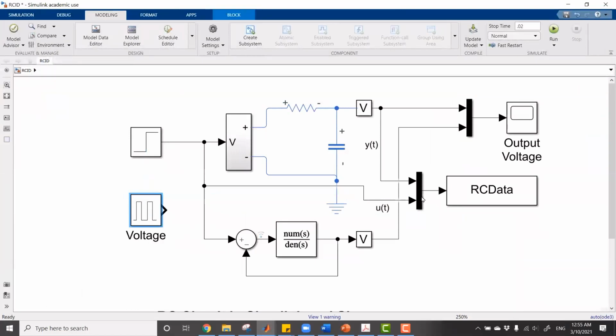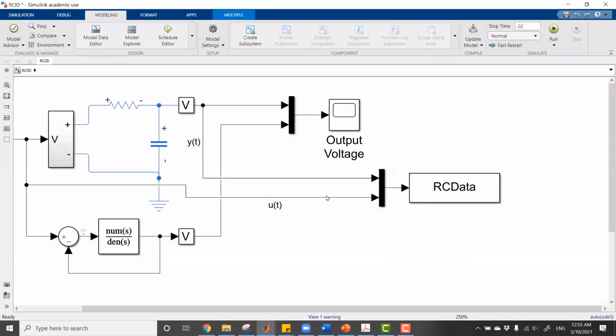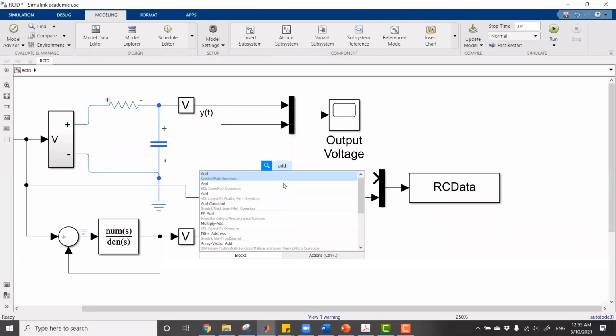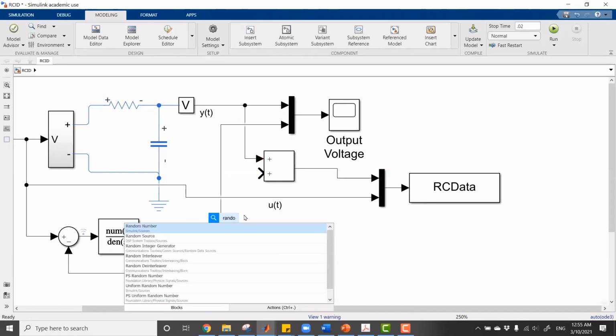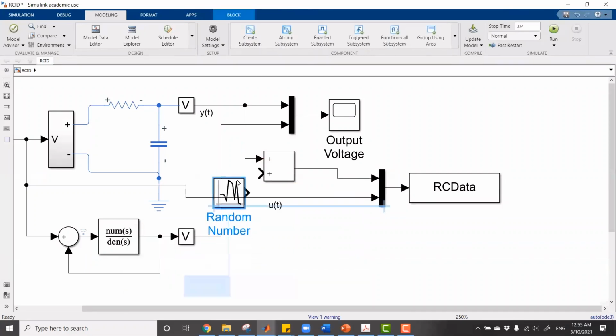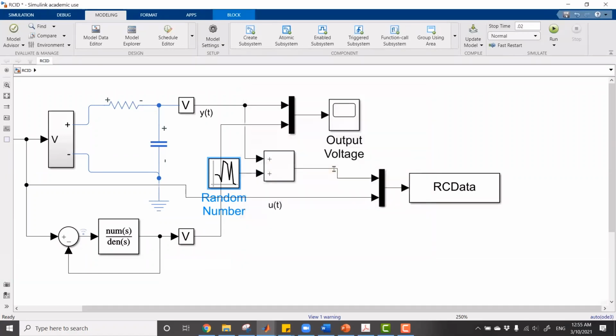Now I'm going to do something in addition. This is a really idealistic case where basically our inputs and outputs are perfect. But what happens if my output has noise? Let's add some noise to my output here. Let's set a random number. Okay, this random number has mean 0, variance 1. Let's just set variance 0.1.